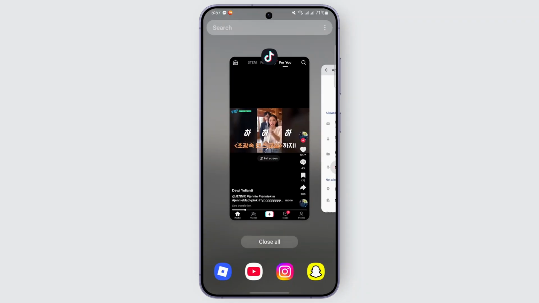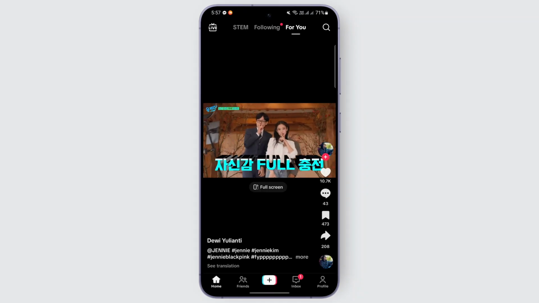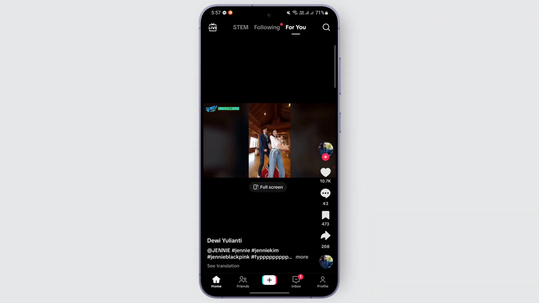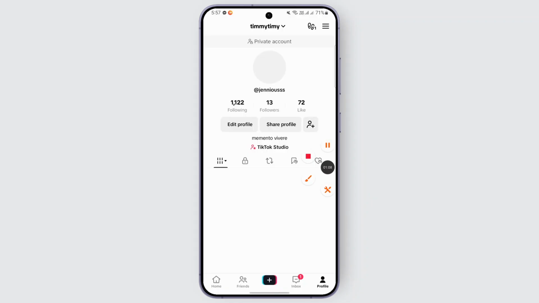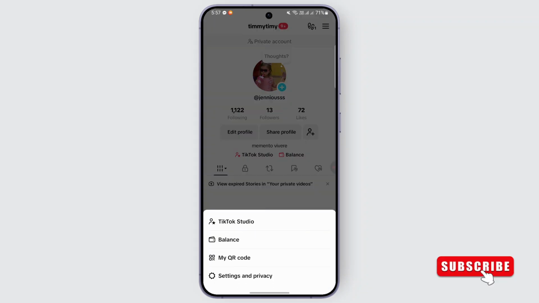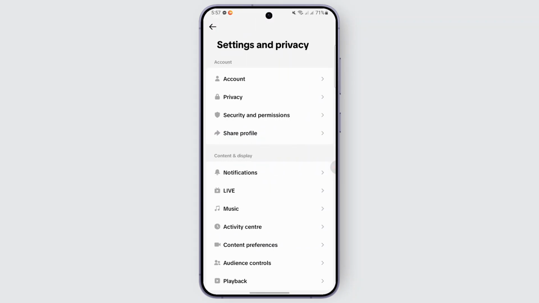Once that is done, you may head over to your TikTok application and then go over to the profile. Tap on profile in the bottom right corner. And then once you tap on profile, you may head over to the three horizontal lines at the top. And then from the menu, select settings and privacy. And then after selecting settings and privacy, go to account option.